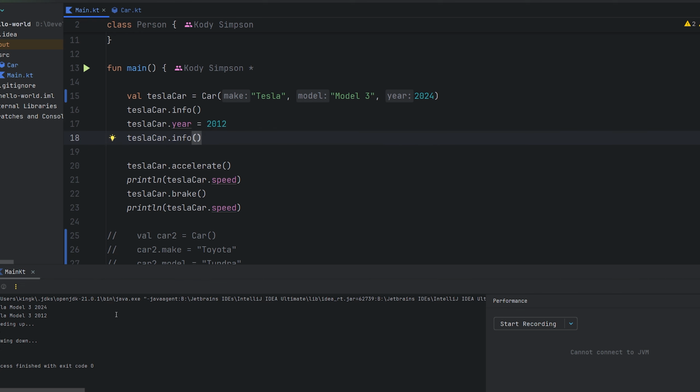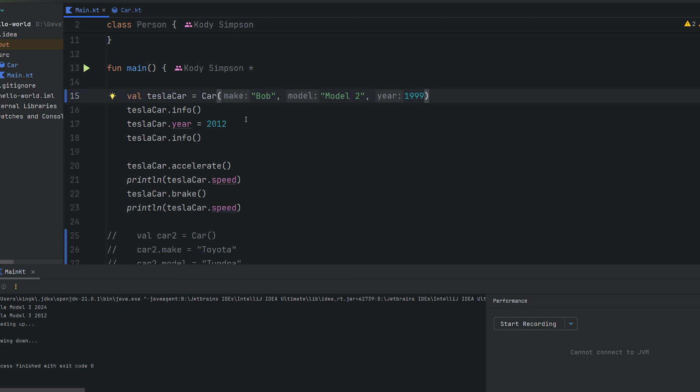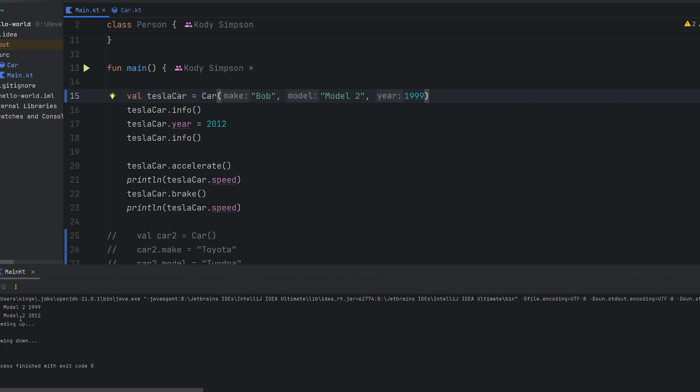So we can see that whatever information we pass into the primary constructor when creating an object of the class, it's actually used to set the properties of the class, or the object rather. So if you were to change this to something like Bob, and then Model 2, and then like 1999, now if we run this, the car should be instantiated with those values instead. So there we go. We get Bob Model 2 1999 and then Bob Model 2 2012, because that's what we changed it to.